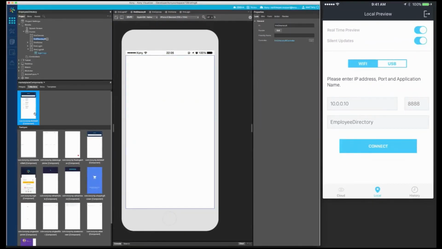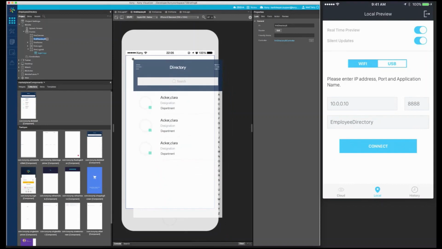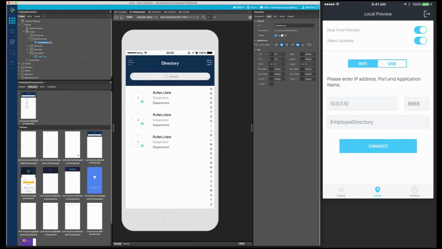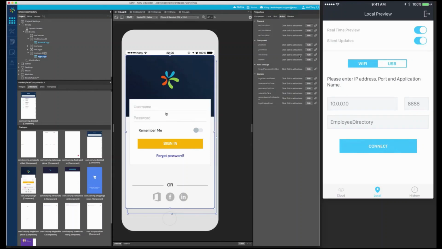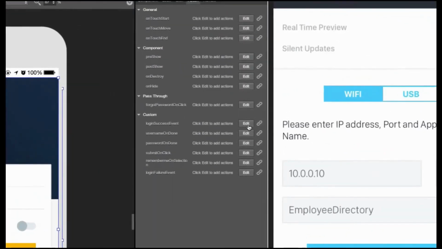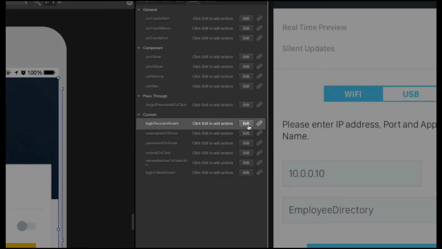Next, I'll drop the directory component on a separate form, which we previously imported from Marketplace. I'll go back to the login form, back to the login component. Notice that each of these components includes with them a set of events that have been exposed by the component creator. In this case, I have a login success event. As a user assembling an app, I only need to know that this is fired when the login is successful.